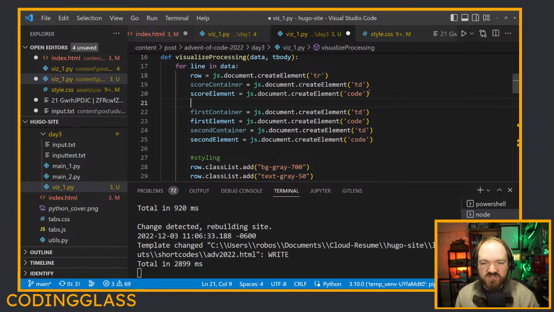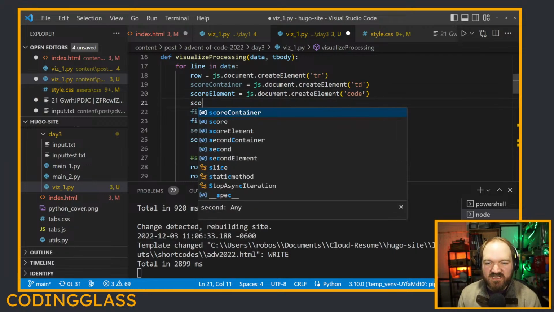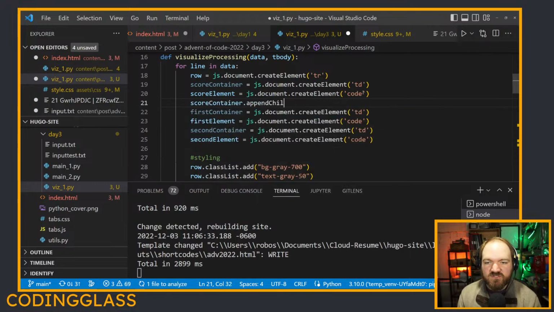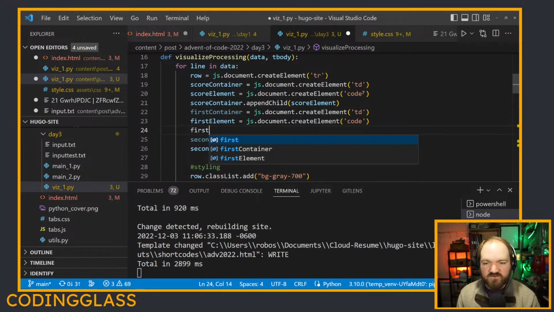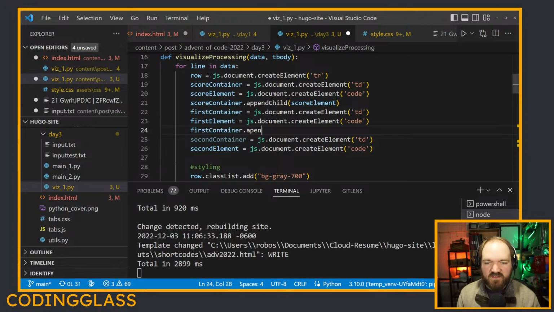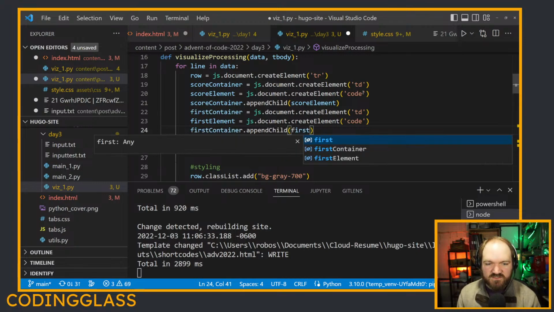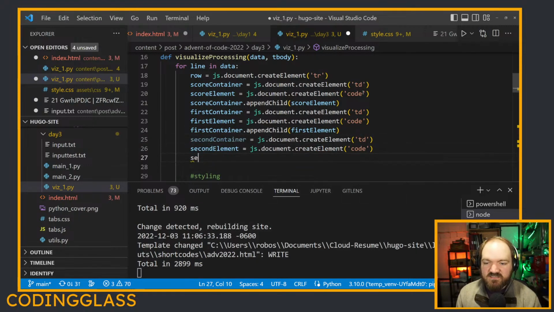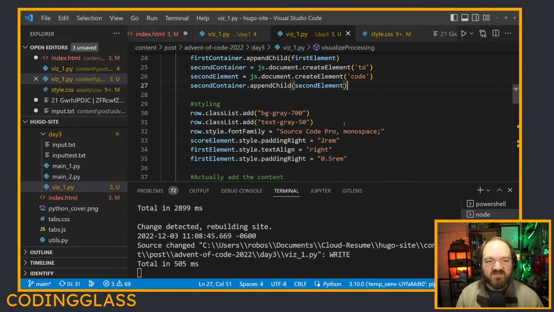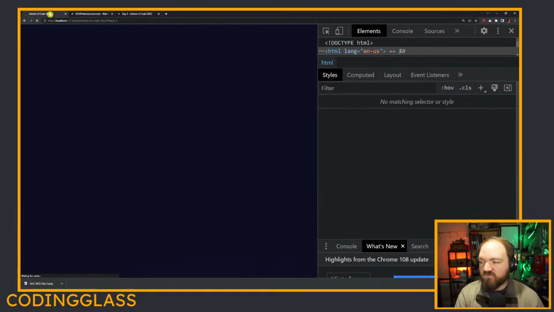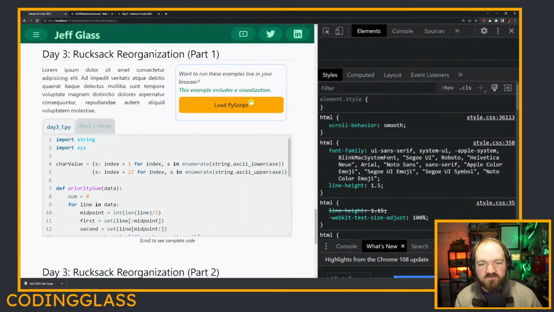And then we'll need to make sure that we add those elements to the containers. So we'll say score container .appendChild score element. We will do first container .appendChild first element, and second container .appendChild second element. All right, so now all of our content down here is going inside of a code block as opposed to just straight inside of a TD element. So hopefully that will bring our formatting just a little bit closer to where I want it to be. Load up PyScript.